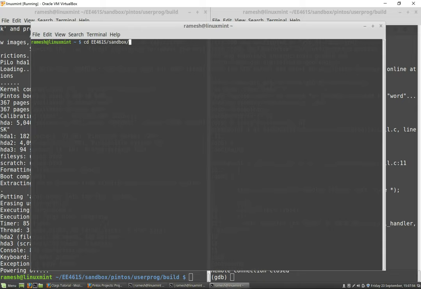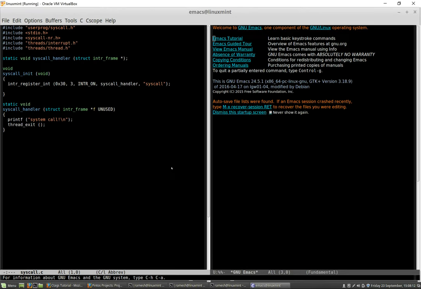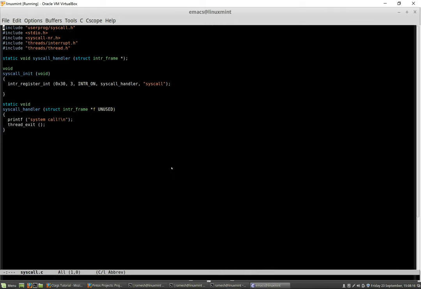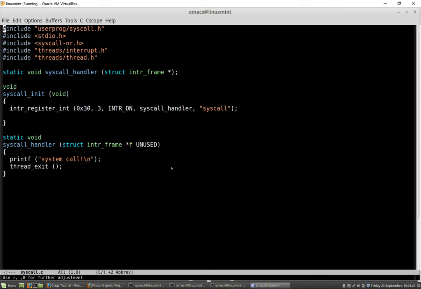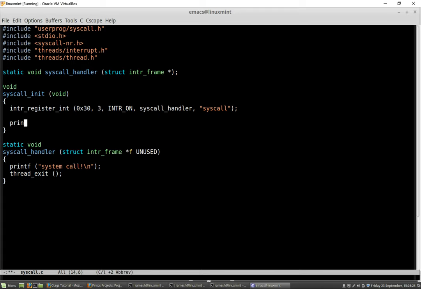So I'm going to go to cd CE460X sandbox, there's my Pintos and user prog, and I'm going to open process, or let's open syscall.c, and there's my syscall.c. I'll just close this guy, make it a little bigger, control X, so you can see better. And just to see what's going on, I'm going to put a printf statement here.